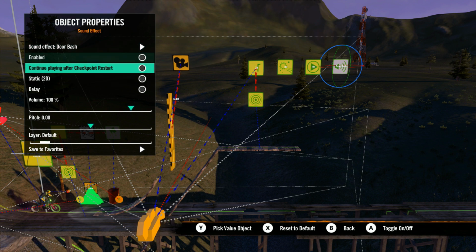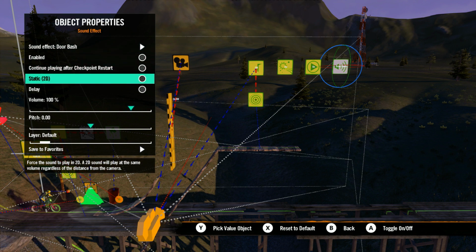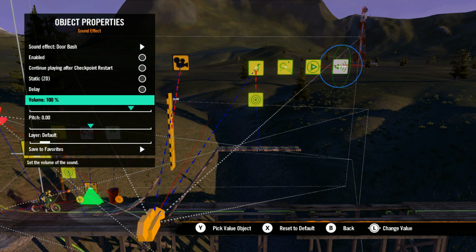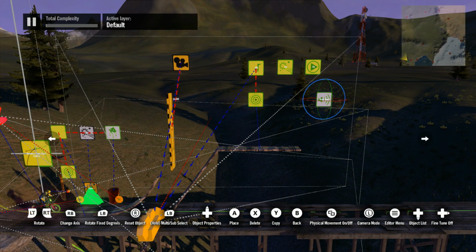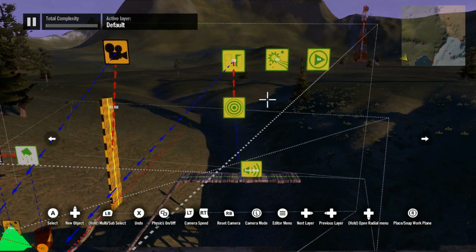Now when you're in these sound effects, static 2D means no matter where you are on the track compared to this sound effect, you will hear it at 100% of the volume setting. If this is not enabled, that means you'll hear it only in the radius around being close to this sound effect. So if I don't want you to hear this no matter what, I'm going to leave it off. I want you to hear this right when you touch this ground. So I want you to hear the sound down here where the impact sound is going to be.